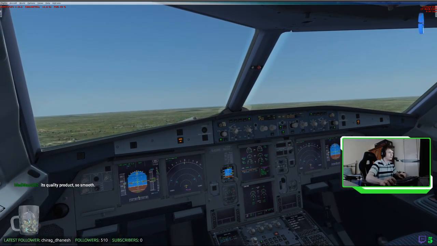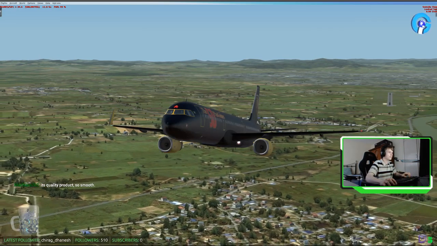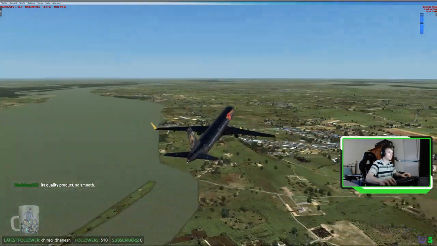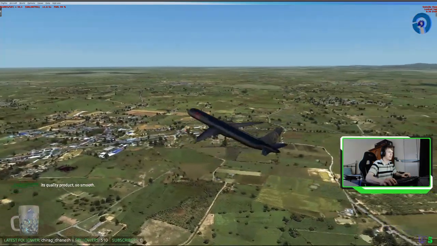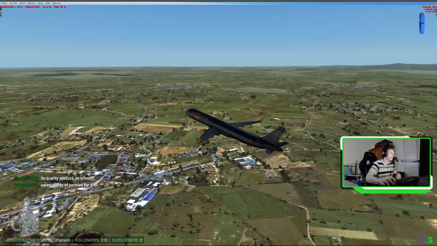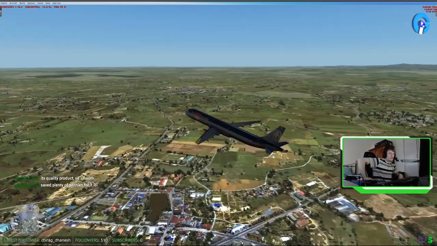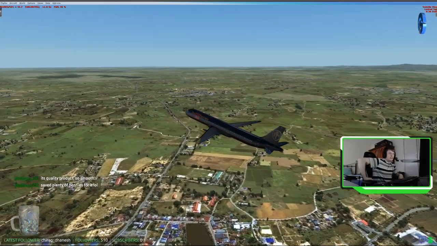Yeah, Euro Truck, fishing, I've got. Space Engineers, I've got that. Do you have fishing? Yeah. It's quality products, so I've got smooth sailing. I've seen that sailing simulator.